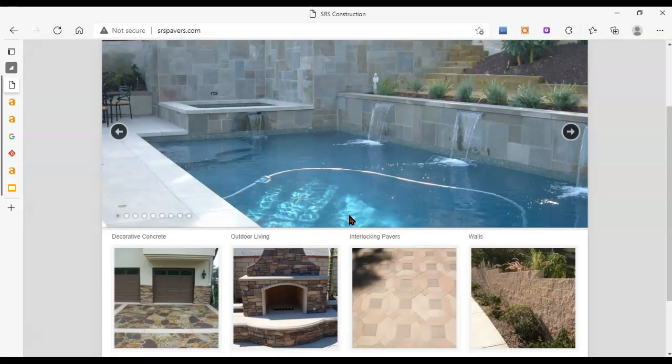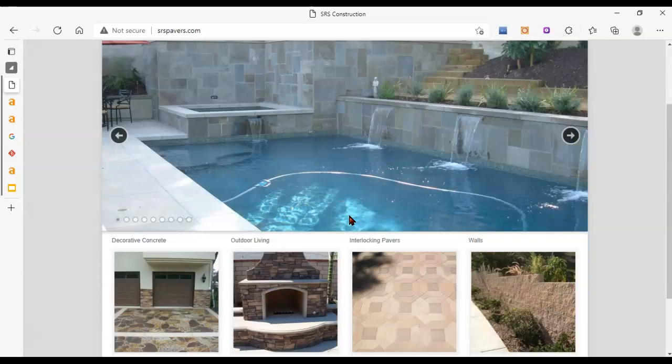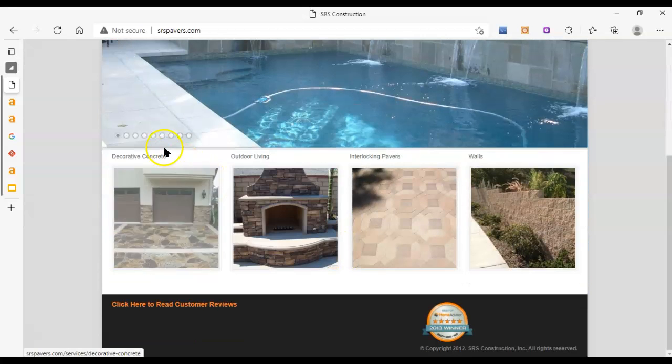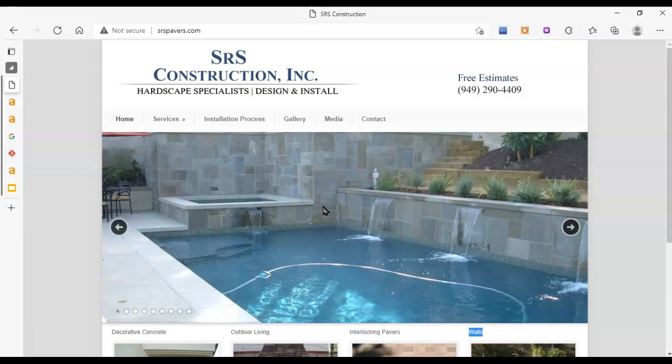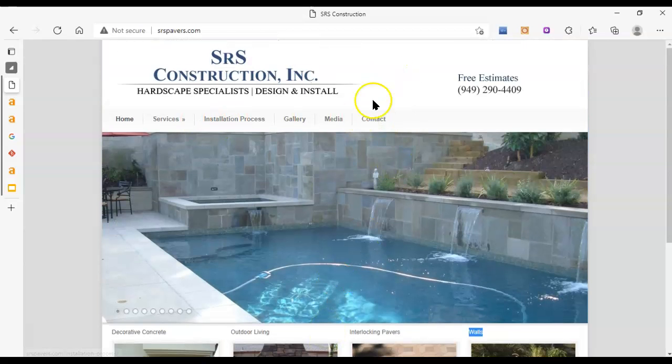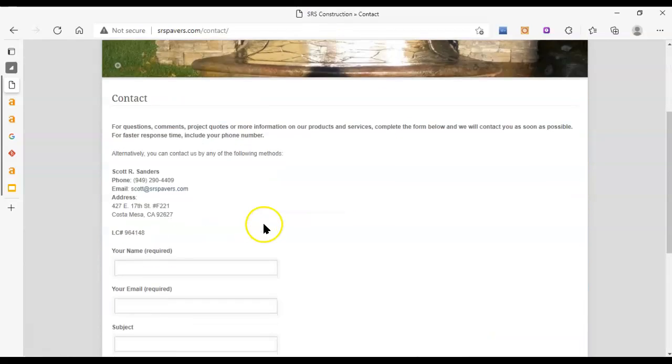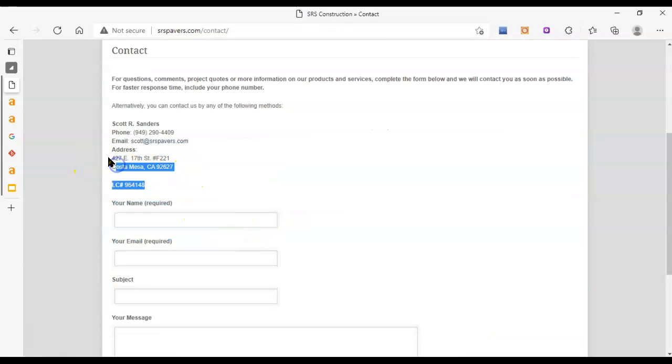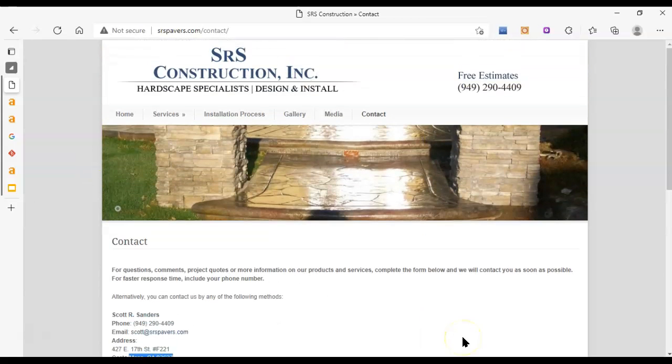Next is content. How many words are on your site and are they relevant to what you do? The few words that I see here are definitely relevant. They describe what you do, which is great. The only reference to the area that you service on your site, as far as I could find, was your address here, which is how I knew where you were.